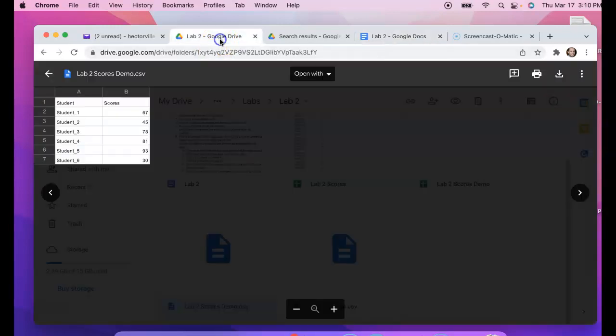And so this CSV file is going to look something like this. It'll have two columns where each column is a variable. The first column is a student variable that contains all the particular students. And the second column is a scores variable that contains their respective scores on some test.